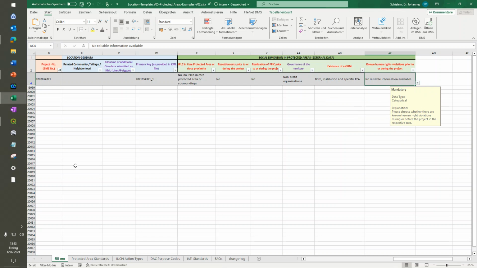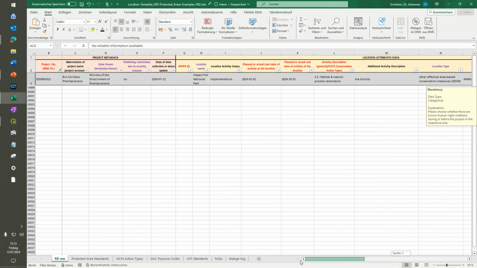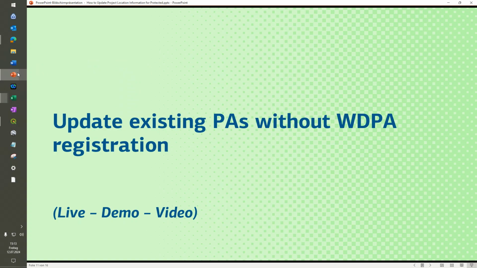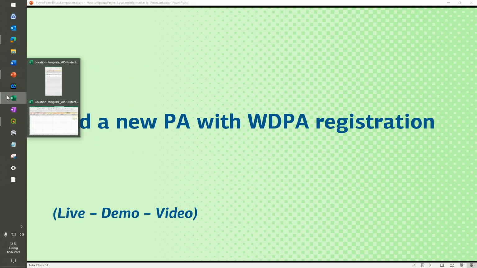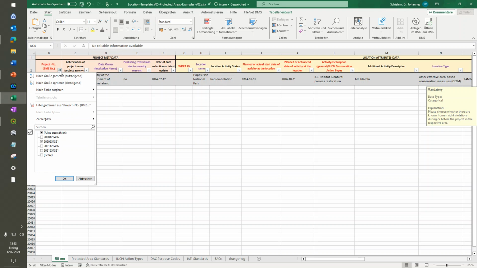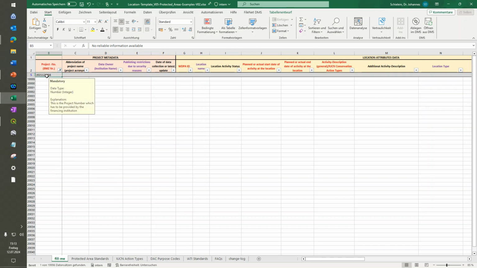Okay, easy peasy. Now we are almost through. There is the case where you would like to add a new protected area to the list, and it has a WDPA registration, and I will show you how you can do this. Again, you would start filtering the list for your project number. Hopefully it's there. If it isn't, you are free to enter a very new entry with a new project number as well. But in most of the cases, at least the project number should be here already.